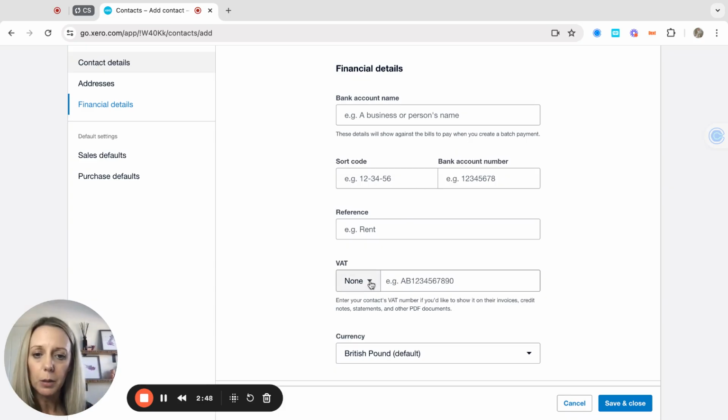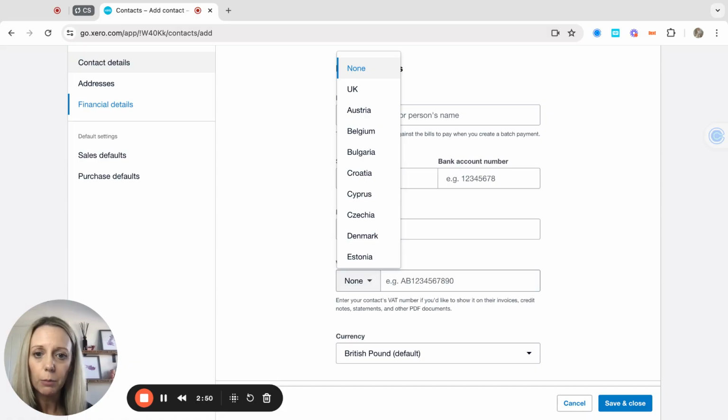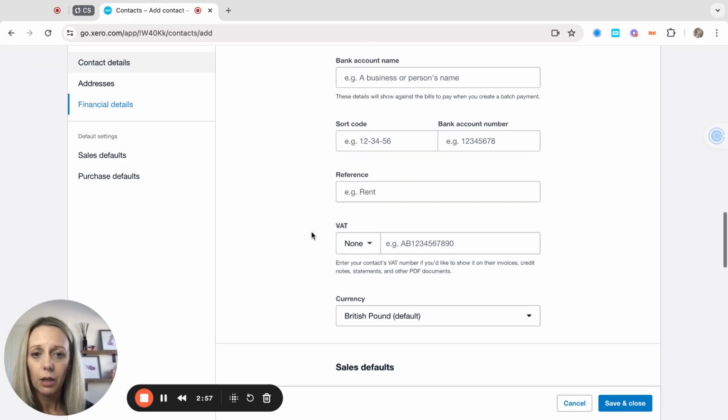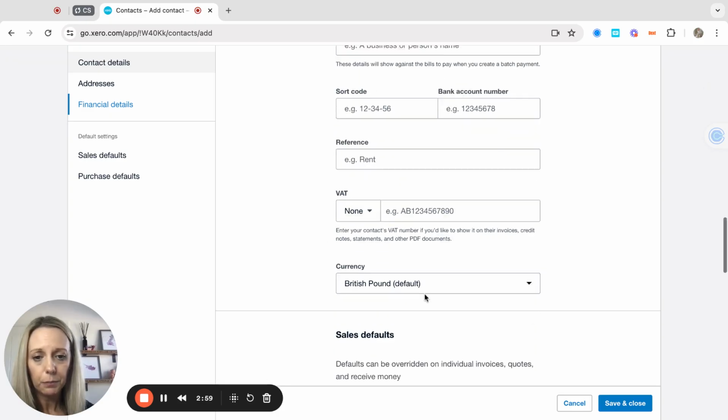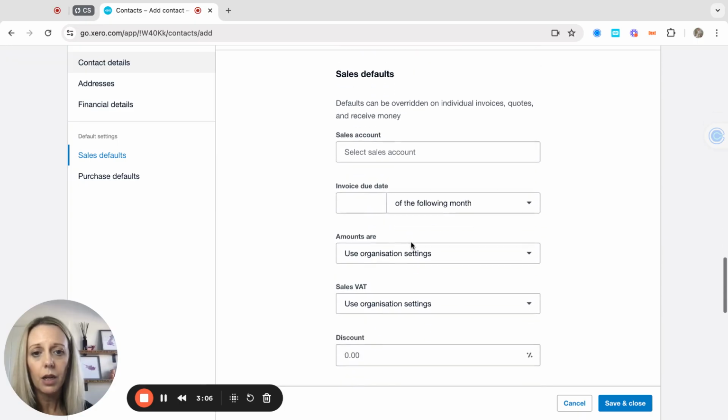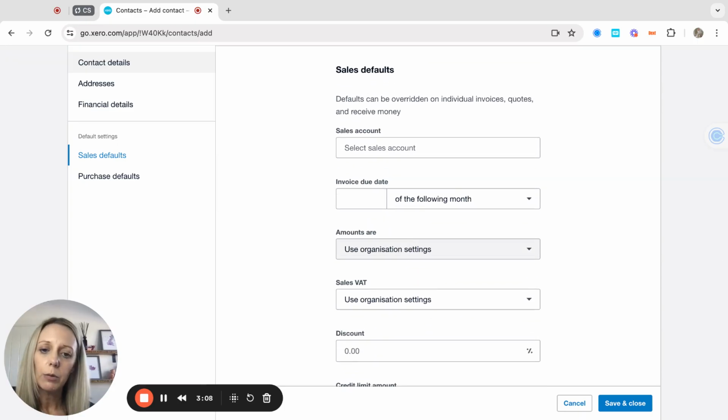You can put in their VAT number, which is especially important if you are working with a different country. You'd need to put their VAT number in. If you're multi-currency, you can change the standard default currency for that person. And then where I said about the defaults earlier with invoices and due dates and things, if you've got special terms for a customer, you can put their special terms in here.